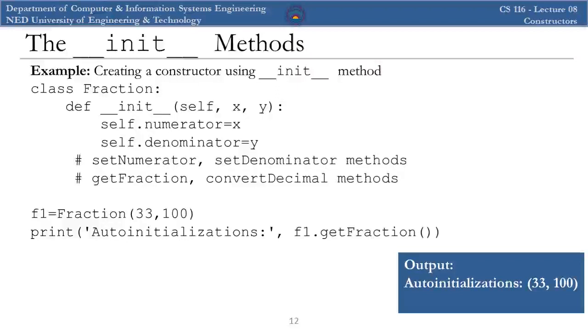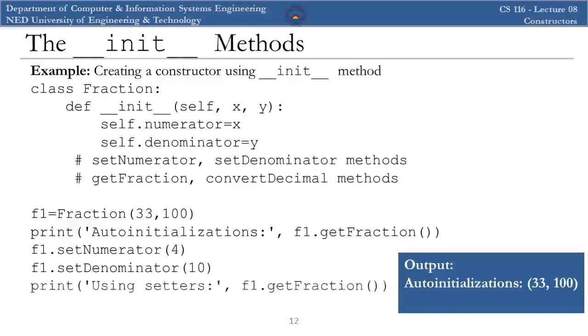Now you can always change these values using setter methods when you are working in your program. Like you see, I am resetting them to 4 and 10, numerator and denominator respectively. And now I print this fraction again. Okay, this is what I expected, 4 10 as a tuple. So that's how we can use this initiator method as a constructor, right?